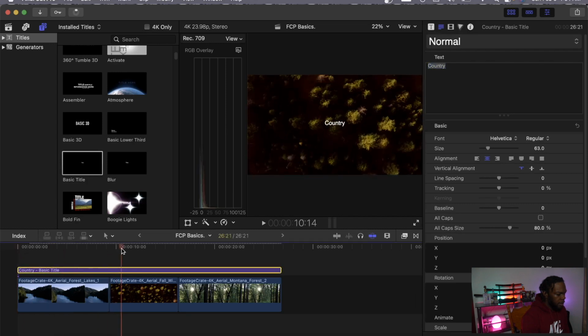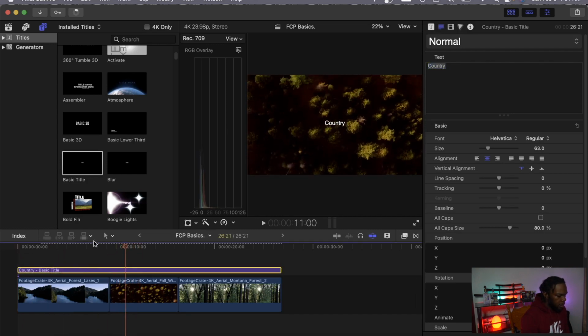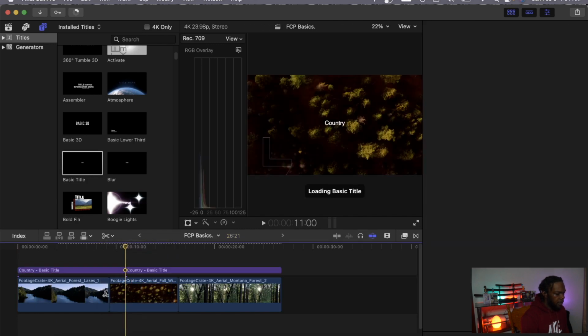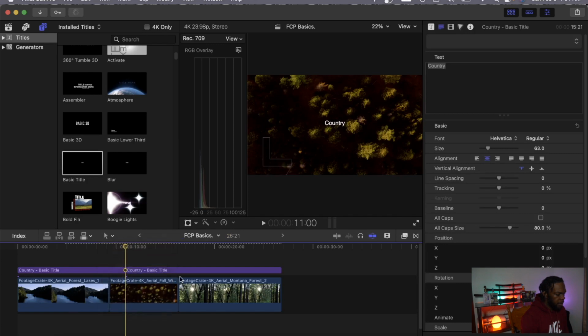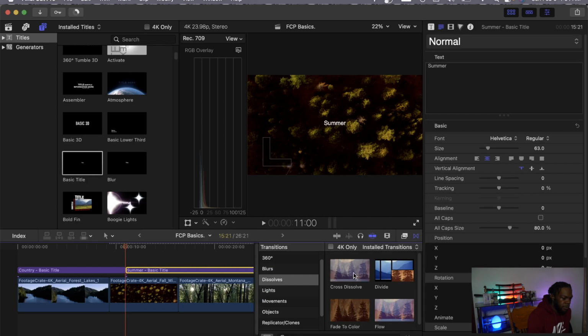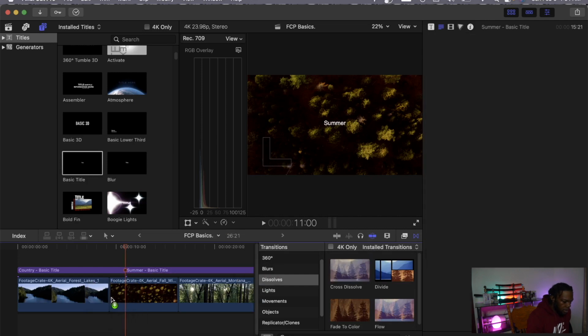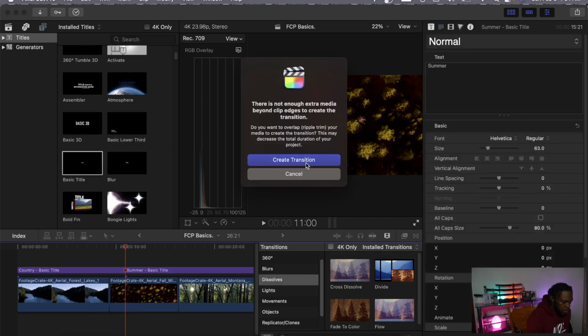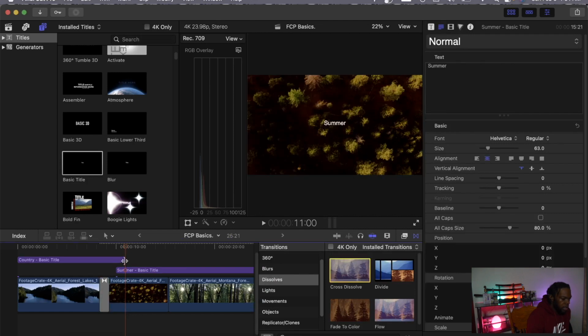And right in the middle over here, we're actually going to say summer. After we get the blade and cut it right there, go back to select, and we're going to name that from country to summer. Next thing we are going to do now is we're going to go over here to our transitions, and we're going to add a cross dissolve, so that you can actually see the clips fade into each other.